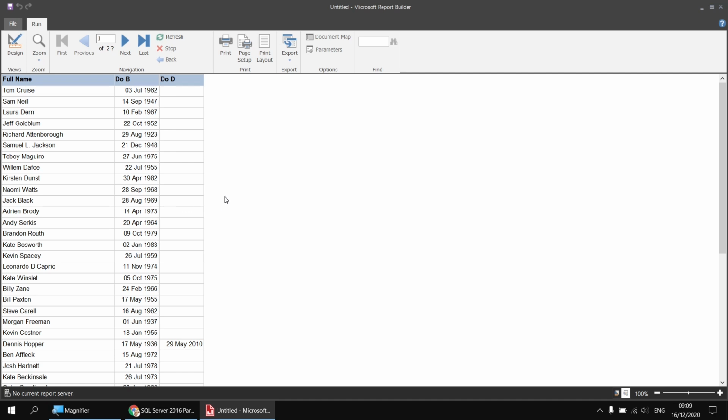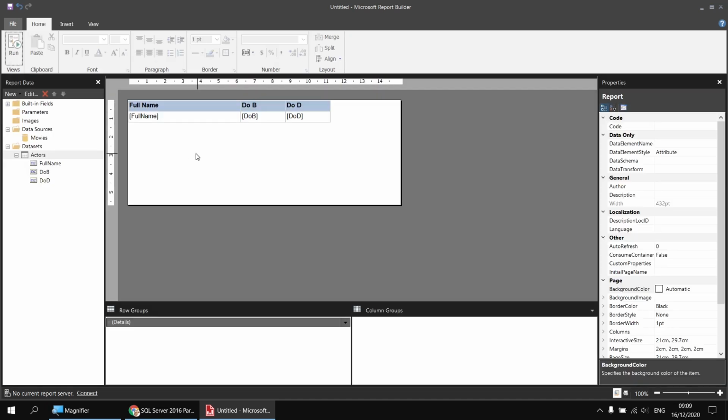But there we go, there's the basics of creating the report. What we can do now is start working out some differences between the different dates in our dataset.